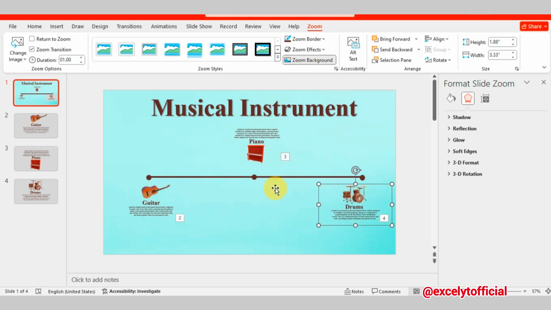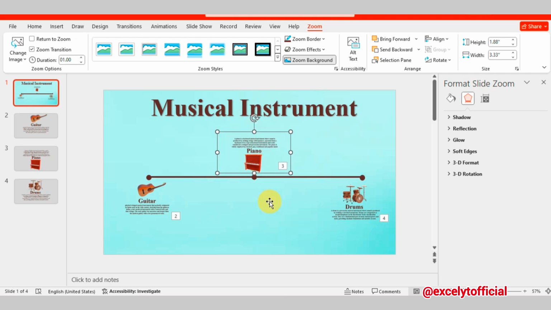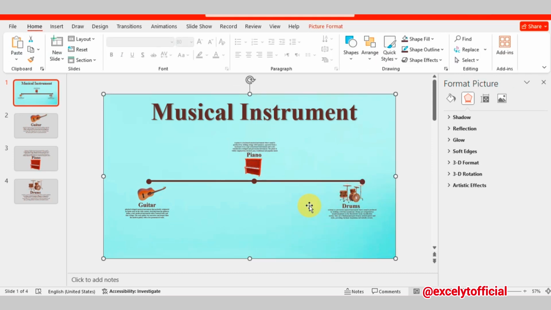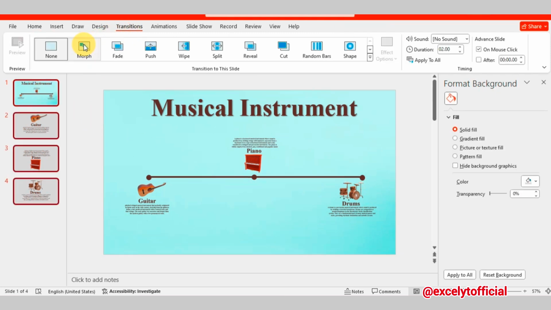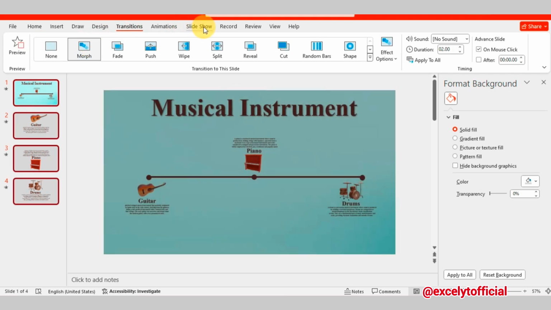Learn how to create seamless, dynamic, and visually stunning presentations that will captivate your audience. Whether you're a beginner or an experienced PowerPoint user, this tutorial is perfect for anyone looking to take their presentations to the next level. Select all slides by pressing Ctrl plus A. Then go to Transitions, and apply Morph Transitions.